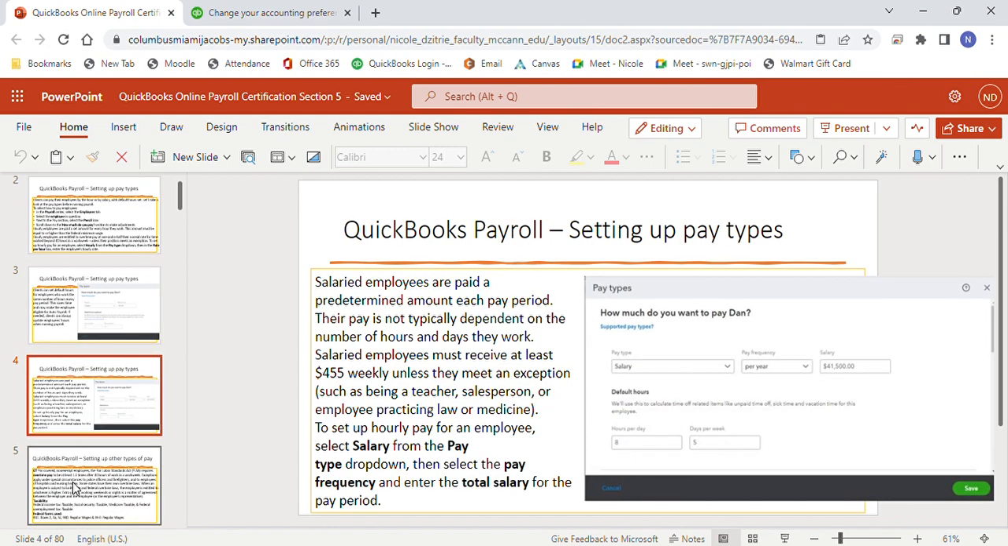Salaried employees are paid a predetermined amount each pay period. Their pay is not typically dependent on the number of hours and days they work. Salaried employees must receive at least $455 weekly unless they meet an exemption, such as being a teacher, salesperson, or an employee practicing law or medicine. To set up salary pay for an employee, select salary from the pay type dropdown, then select the pay frequency and enter the total salary for the pay period.